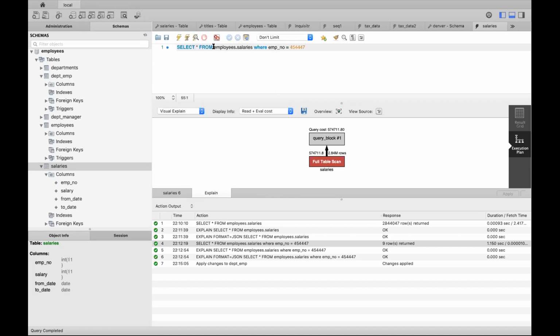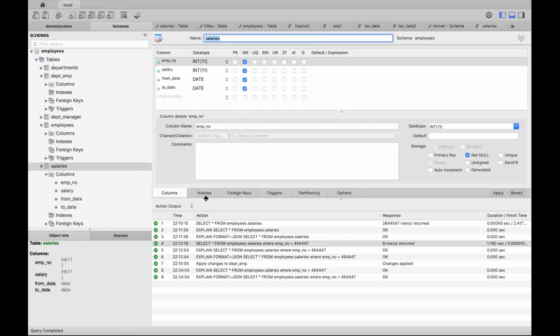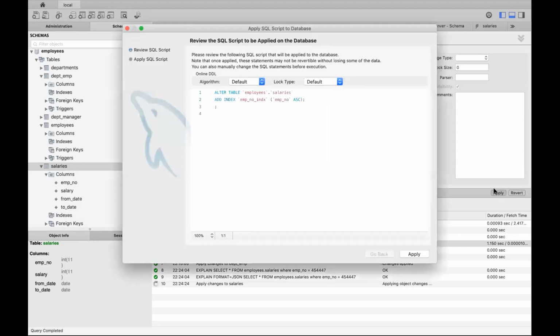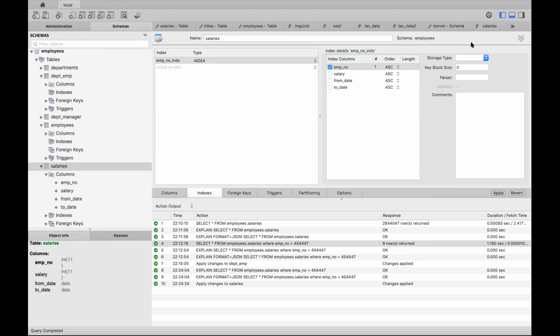Okay, so here's what I'm going to do. I'm going to do select star from employee salaries where the emp number is here, but I'm going to do my explain plan first. Did I actually apply that index? No, I didn't. Hold on. Okay, let's apply the index. I select the columns for the index, click apply, and run it. We wait. Done. Close.